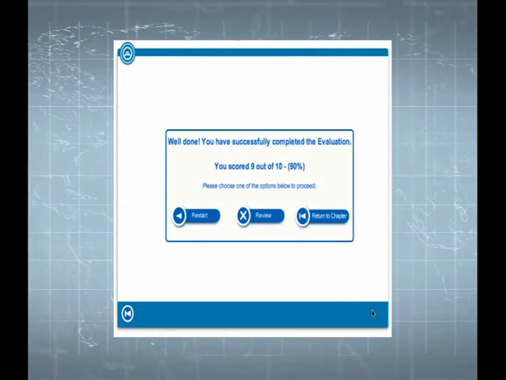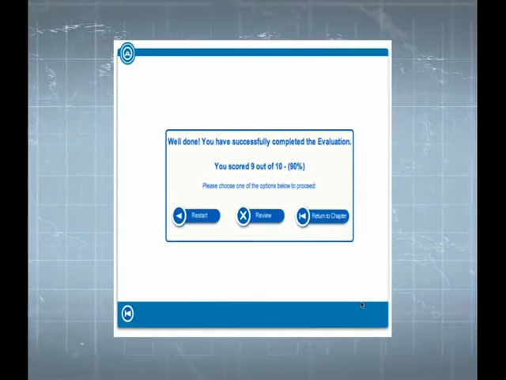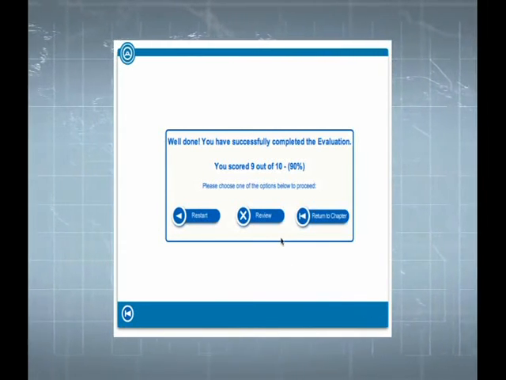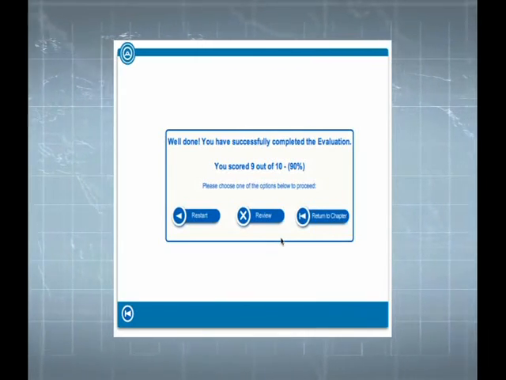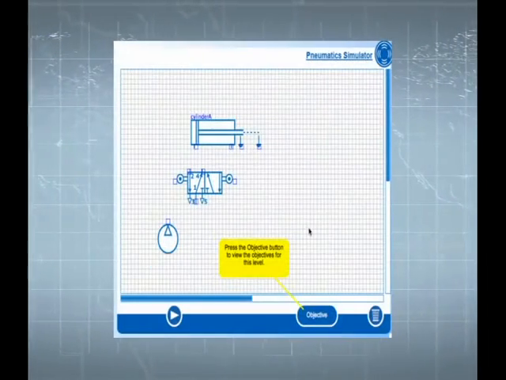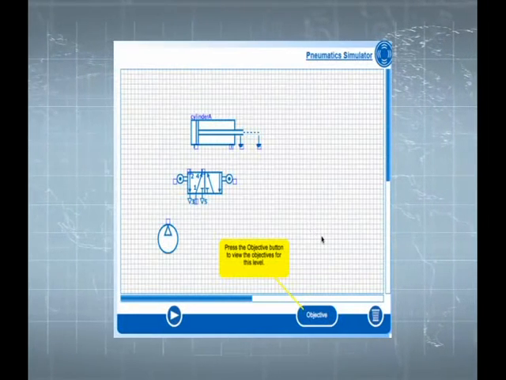Well done! You have successfully completed the evaluation. You scored 9 out of 10. Press the Objective button to view the objectives for this level.